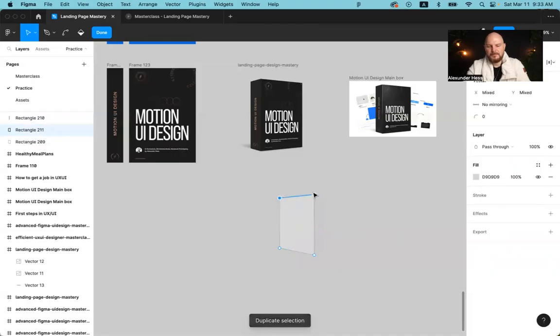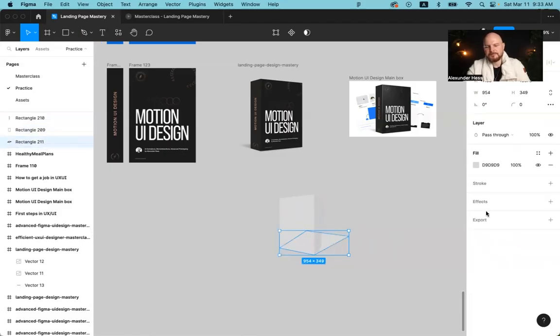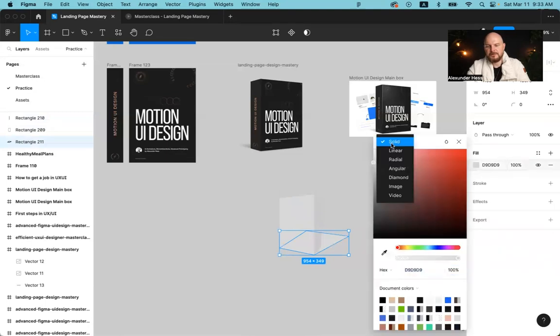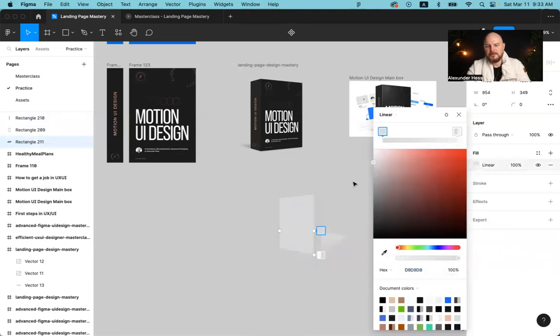Command D. I'll put it down somewhere here. This will be my shadow. The shadow goes below everything else. Then I change the fill to linear. From linear, I change the direction. For this side, I will choose a dark color but low opacity, and for this one, a dark color and a little bit higher opacity. A little bit higher. I don't need the entire one.